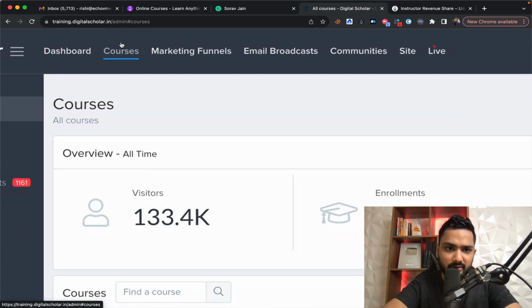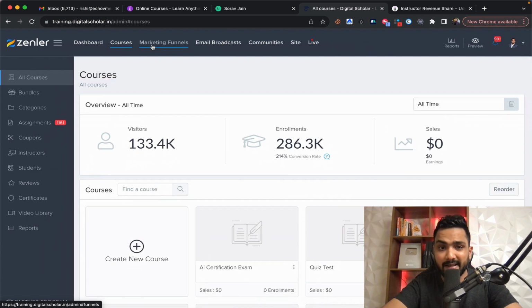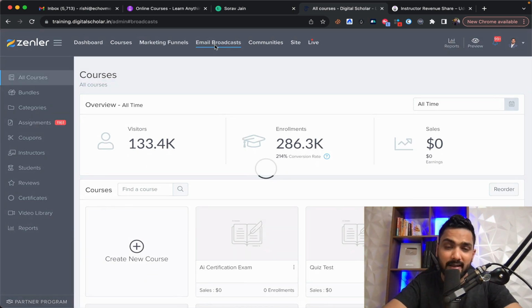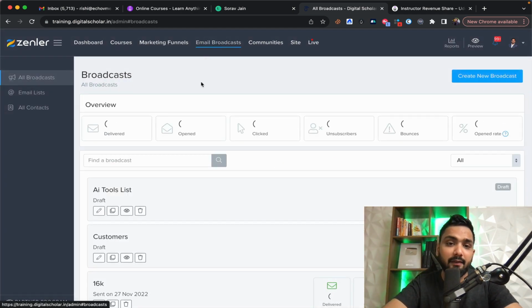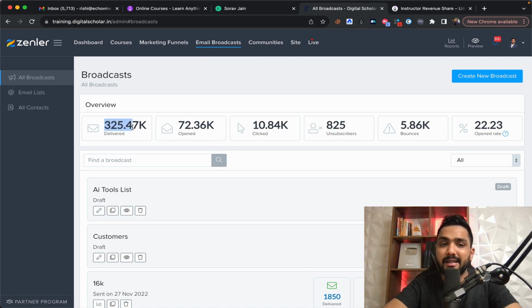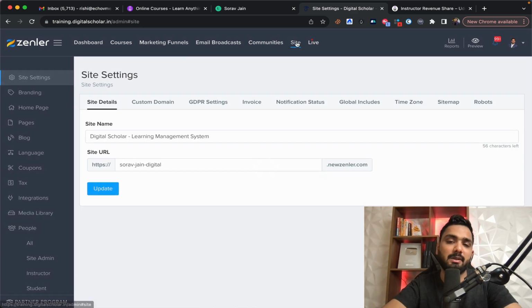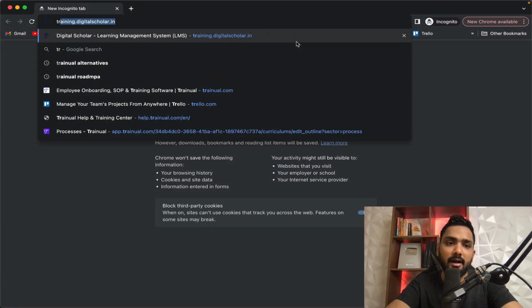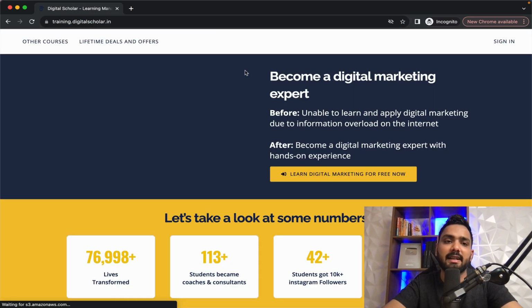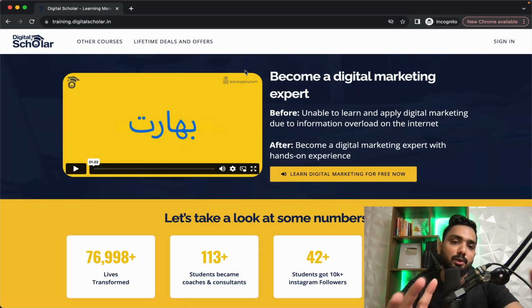Once you're inside, you'll find all these things on the top. You can host courses, you can build your landing pages, you can send emails. For example, you can see I've sent almost 325,000 emails. You can build communities on this. You can have different sites; just to show you an example, this is my site which I've built on Zenler. How beautiful is this, right?